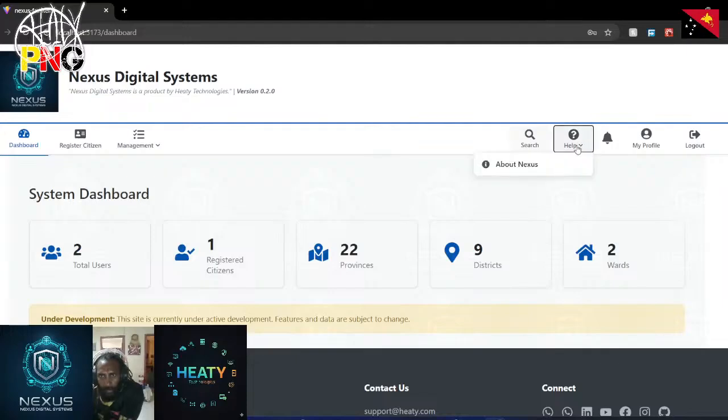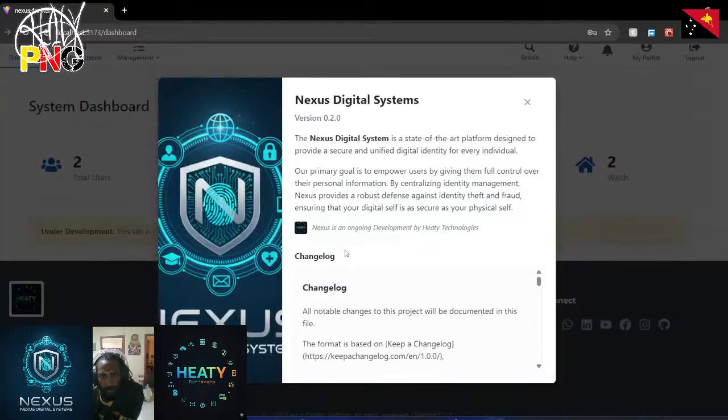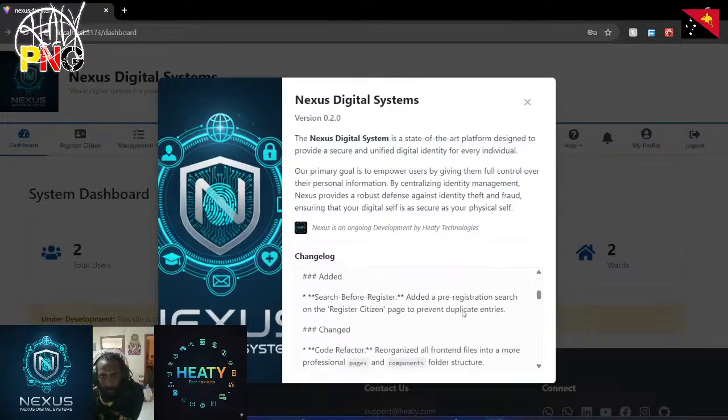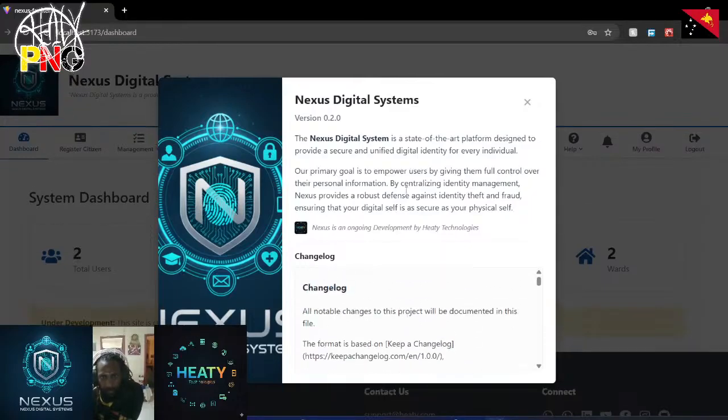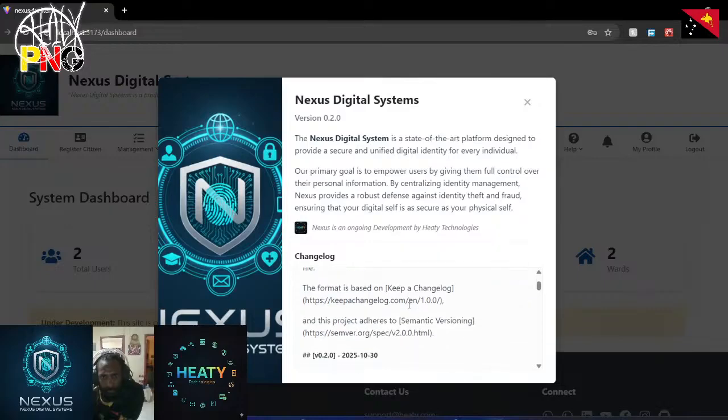We still have our help and our change log in here. Every change is logged into the change log. So whenever I put this online, you guys can check out all the change log here.